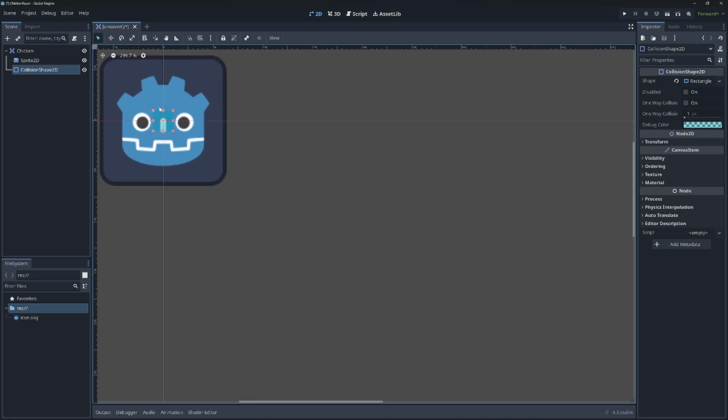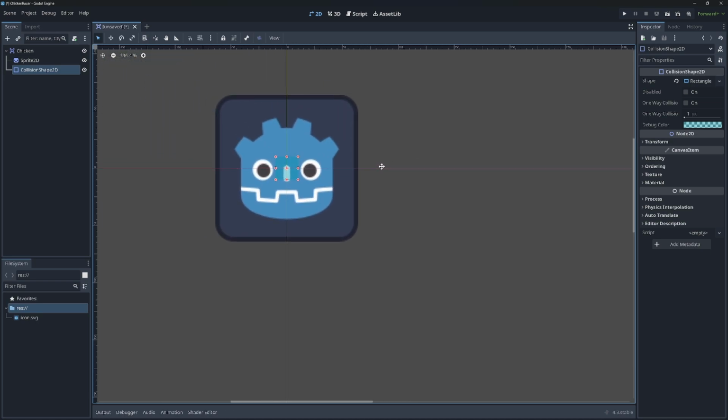I'm going to zoom in by using the middle mouse wheel. You can also use two fingers on the trackpad for those that don't have a mouse. And all I want to do is just grab these little dots, and I'm trying to encase around the edge as much as possible. So I'll grab this one, move it down. We can grab this one, move it over.